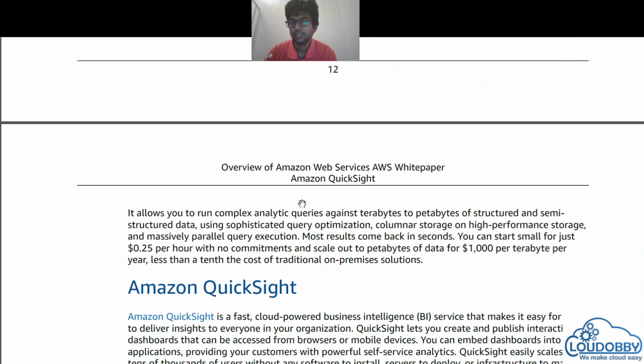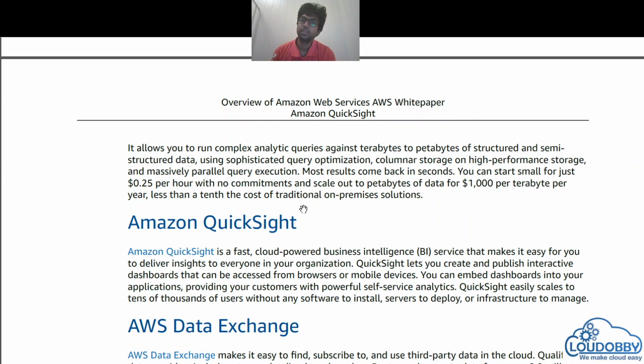Like if you are accessing your database, in front of the database there are some services, like a cache service, so every time we no need to query from the database. So Redshift is one of them.